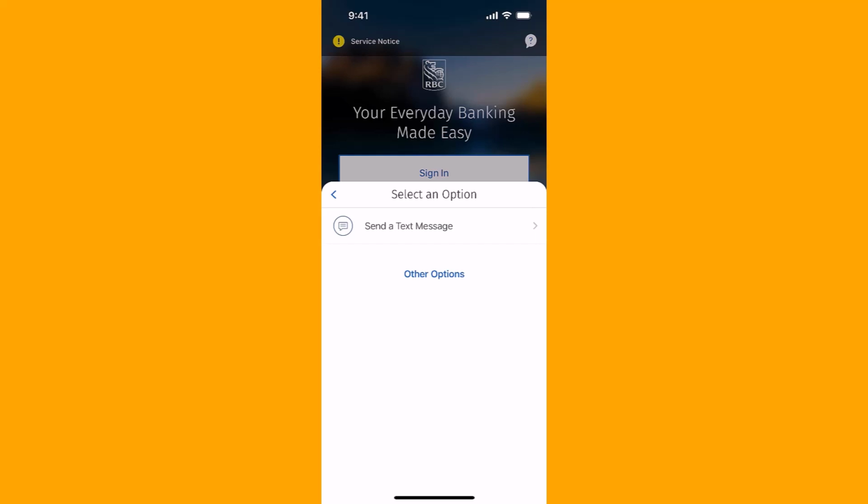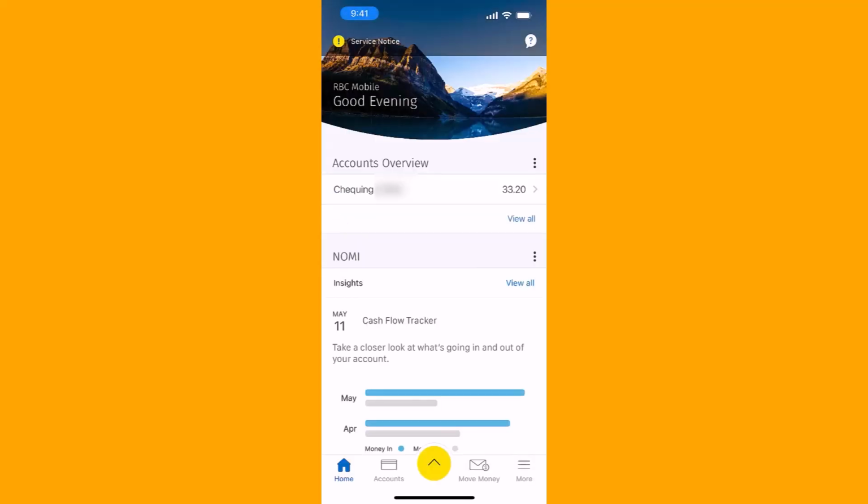Here, you will see a blue text that says Other Options. Tap on Other Options. For identity verification, you could also use a driver's license or passport, or answer a personal verification question. And now you will be directed to the homepage. That's how you download and install RBC Royal Bank app.